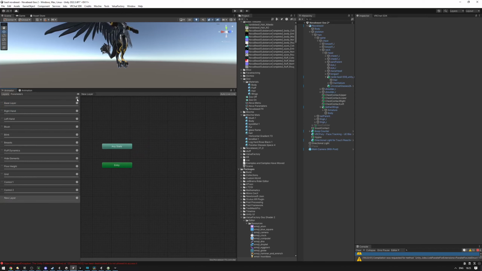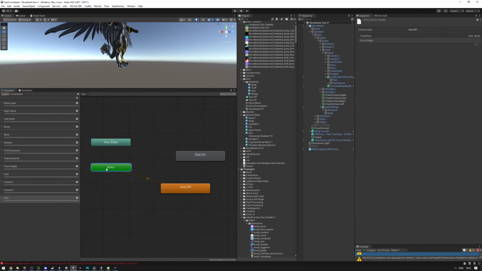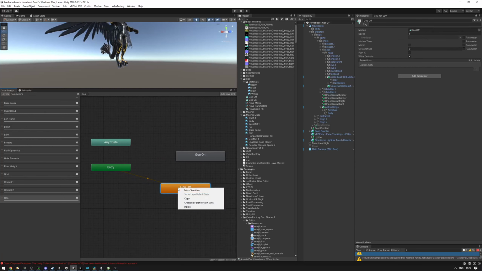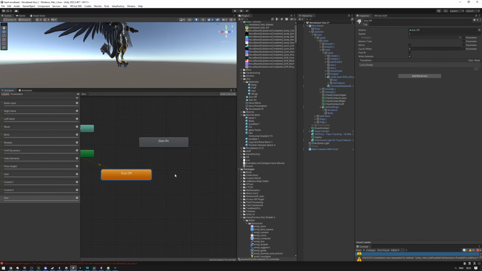Now, let's click the plus here to create a new layer, call it Goo. The name, again, doesn't matter, whatever you need to remember it. Click on the little cog wheel off the Goo layer, set the weight to 1. Now let's find our animation clips, select both of them, and drag them in. Now, my entry immediately points to Goo Off. If yours doesn't do this, right-click on Goo Off and set as layer default state. I don't need to do this because it's already set as default state. So this is what we want.